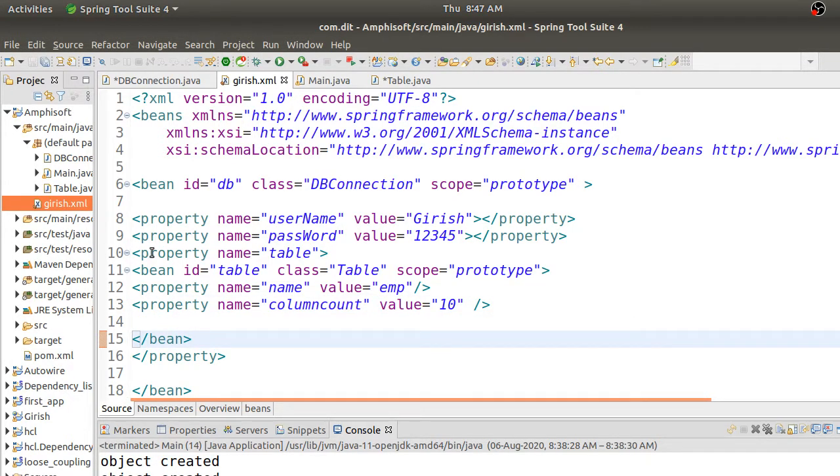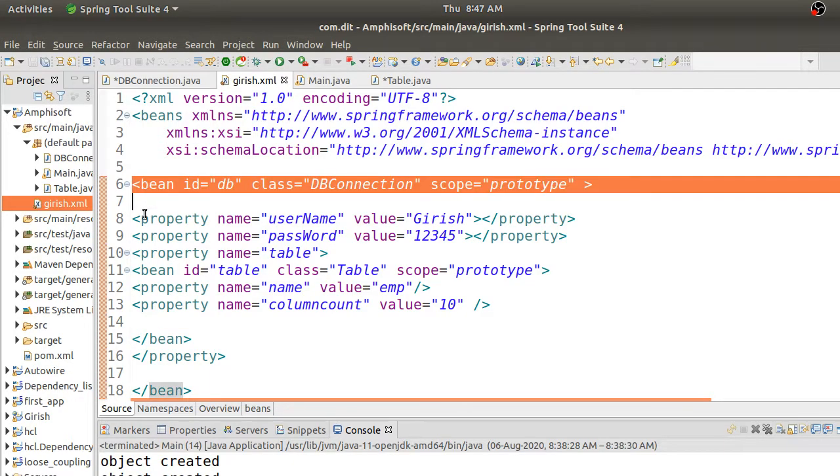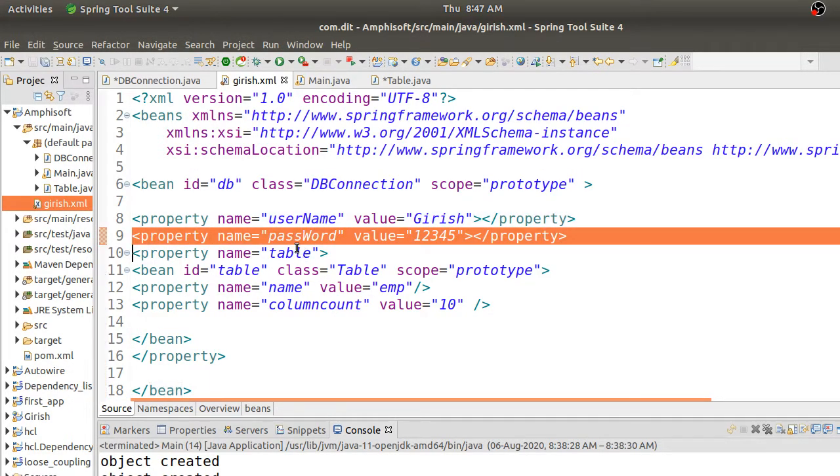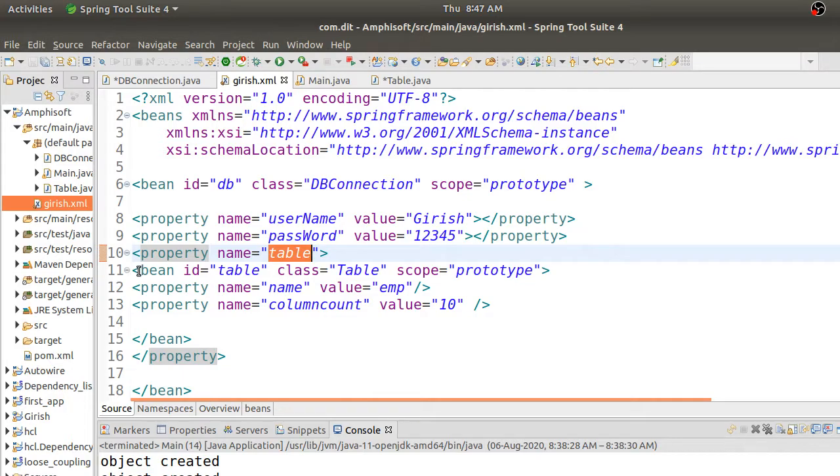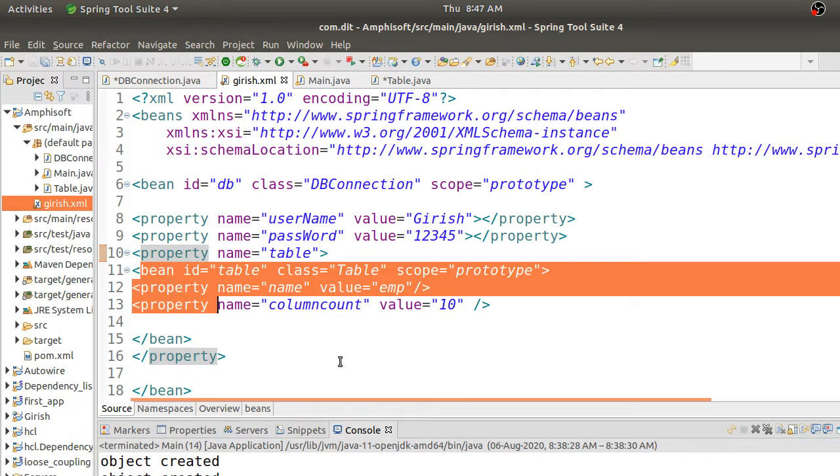So as of now what I told is, okay, I have a bean. In this I have two properties. One of the properties is table, and it is a bean. Now inside it is a class, right? So I'll just format it.